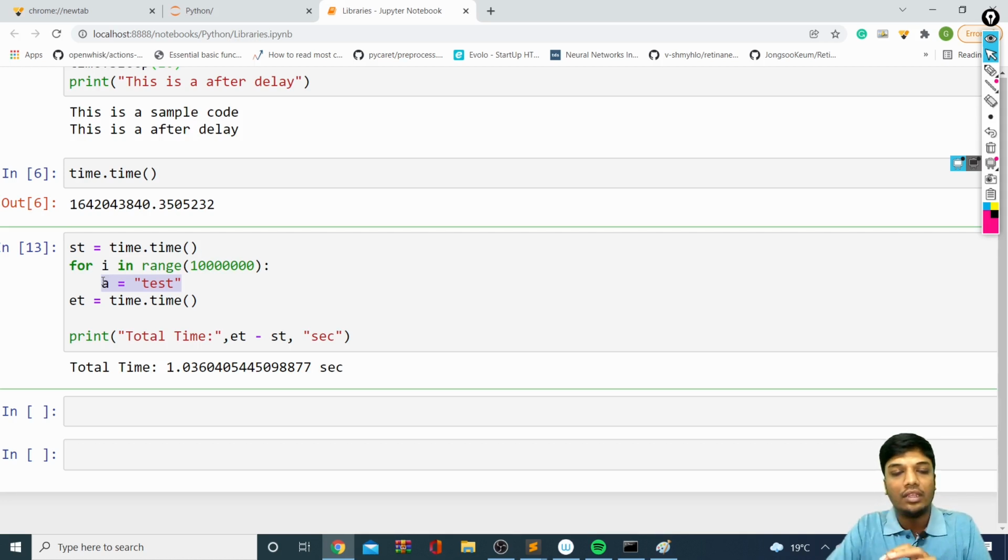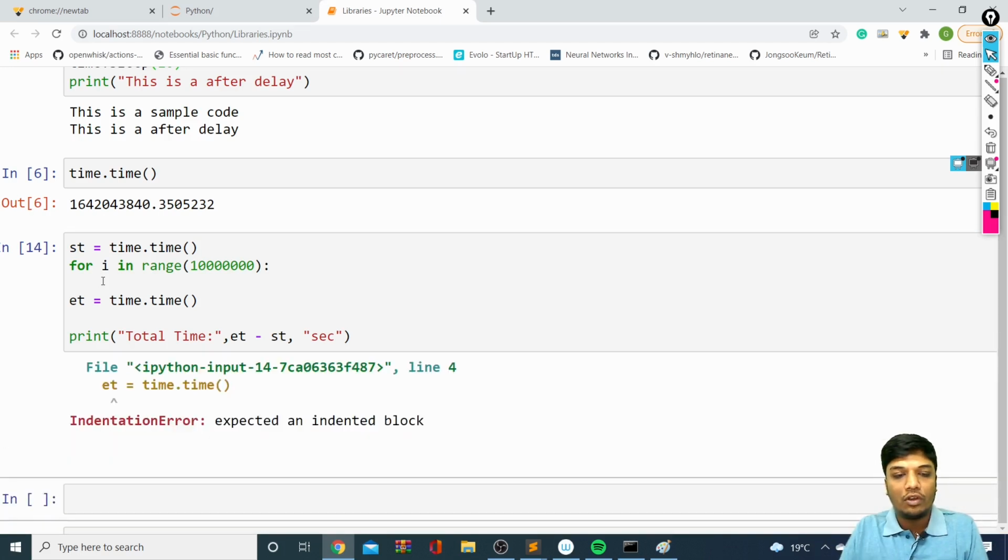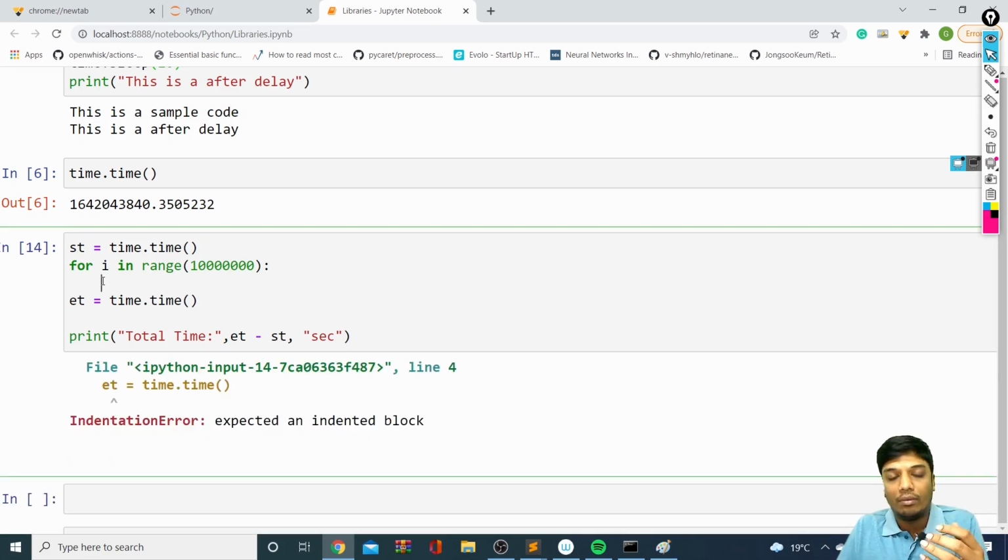I don't want to do anything. I just want to make my for loop blank. That is not generally possible. You cannot make any blank block of code blank. You cannot make any if condition or a for loop or any kind of block of code blank. You should put something in that.